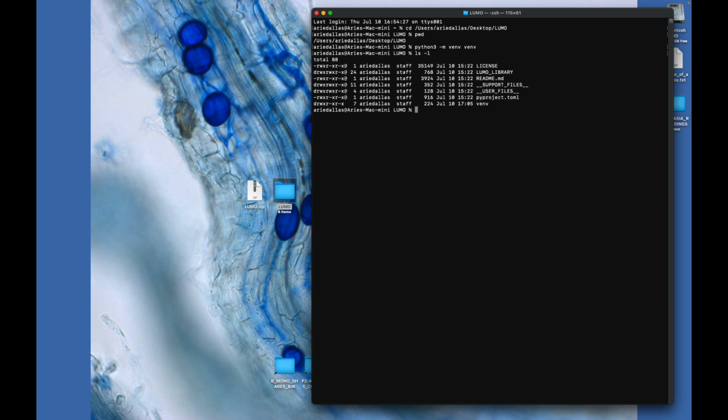If you're on a Windows, do double check this, but I believe the command is just going to be py -m venv like that. That I would just double check when you're doing this on a Windows.